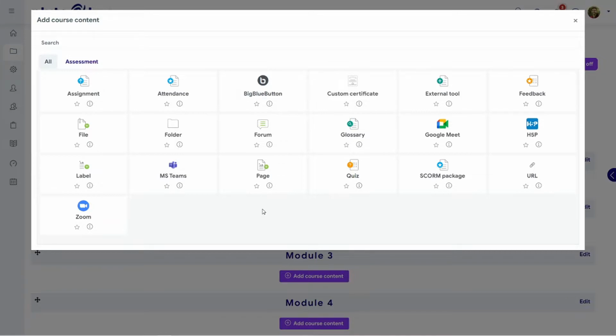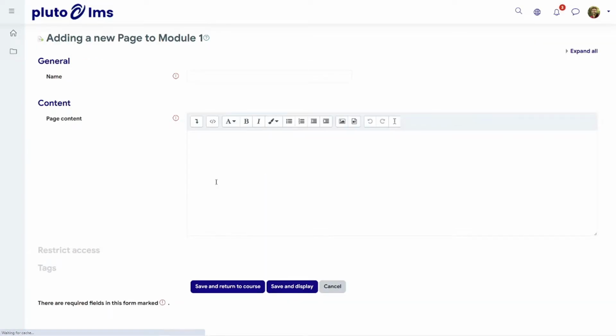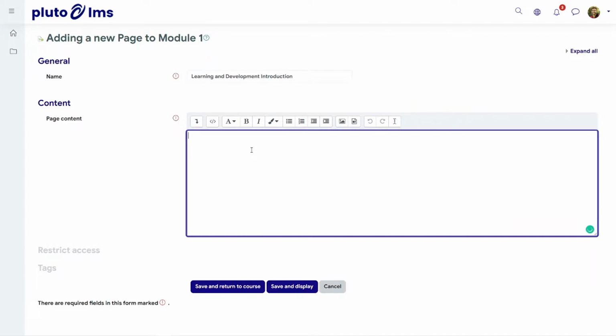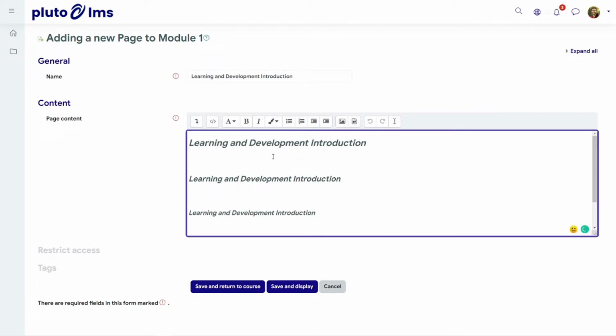So what we're going to do first is click on Page, and the required fields will be to give this page a name and then add some content to the page. So I'm going to go ahead and add my page name, and I'm going to copy and paste some content from another screen into the content editor box.